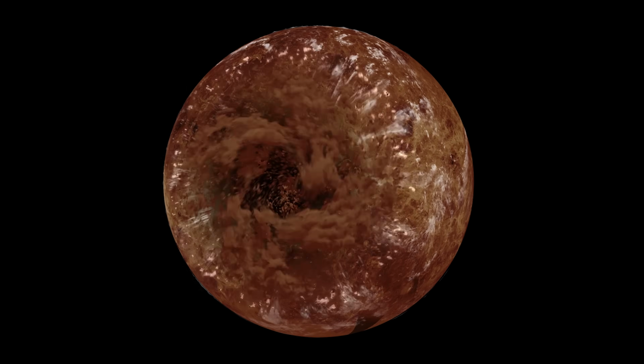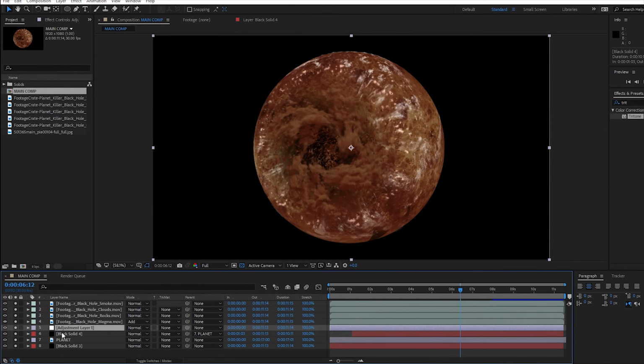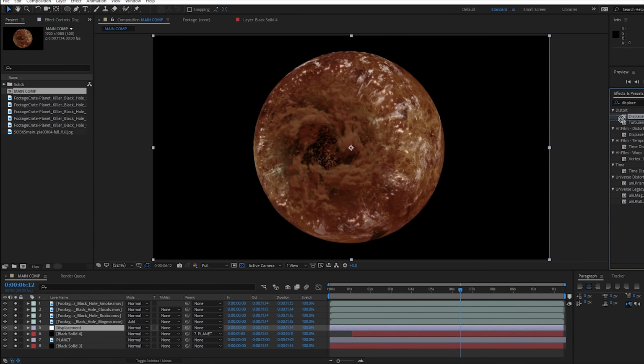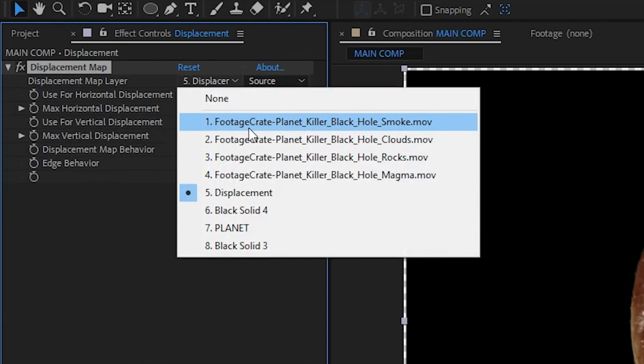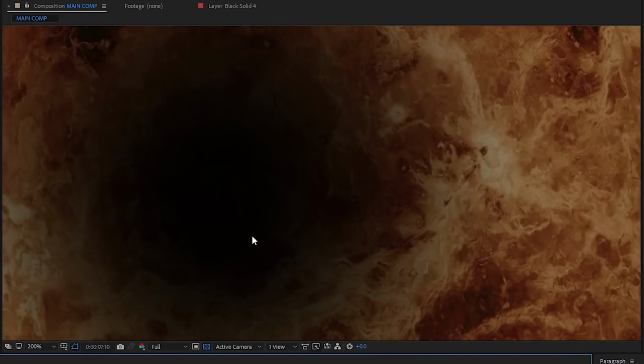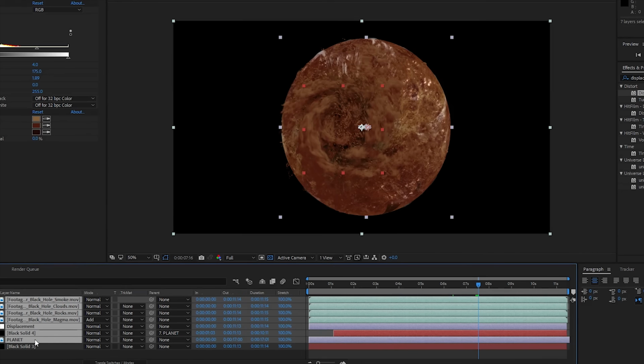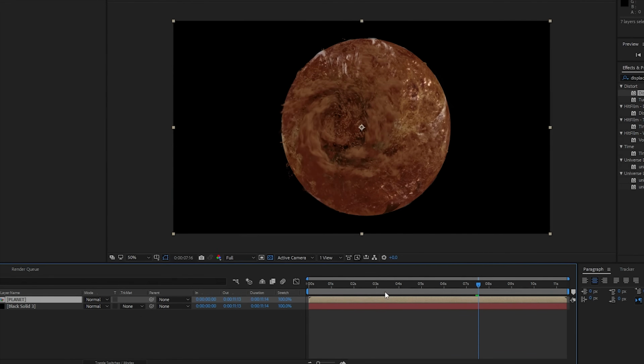Another optional idea might be to add an adjustment layer below all the FootageCrate assets and put a displacement map effect on it using the smoke layer as the source. This will allow your planet's surface to move a little bit more. I'm now going to pre-compose every layer for some final touches.